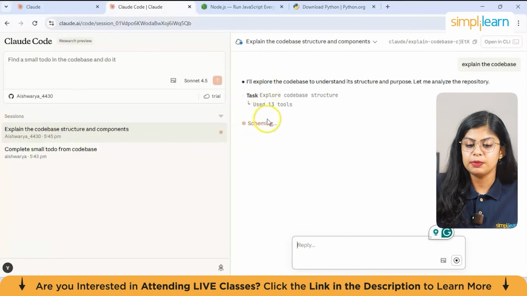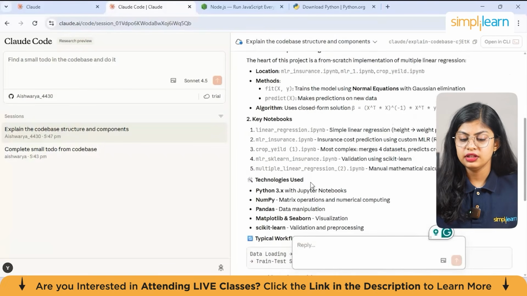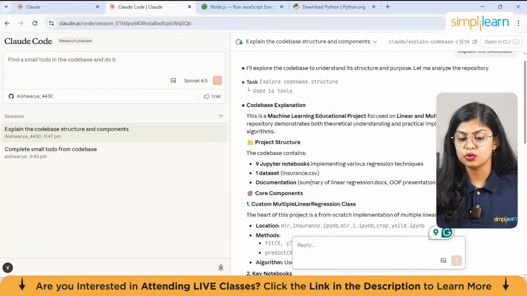So, step by step, it has taken the first step. It has told me that it will explore the code base to understand its structure and purpose. Let me analyze the repository. And the task, it has mentioned, is to explore the code base, and it used 16 tools. So as you can see, there is a brief description about the code base.